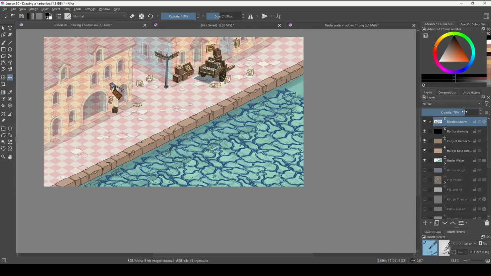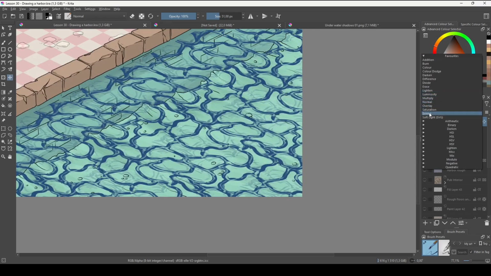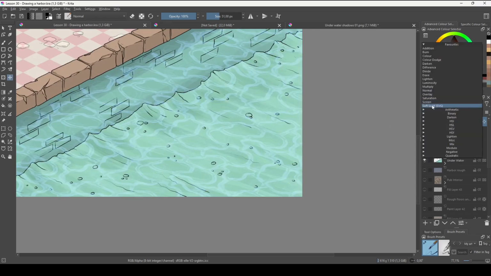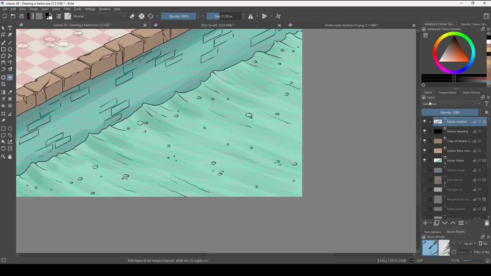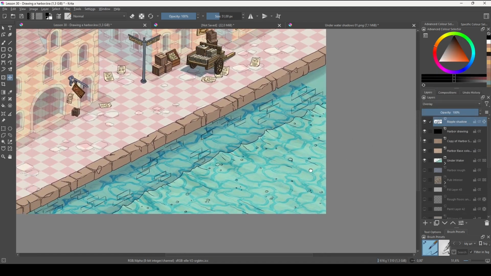Right, let's lower the opacity. Let's try some of the blending modes. Let's see what happens if we do that. Screen, maybe saturation, no. Overlay, I think that's going to be overlay.